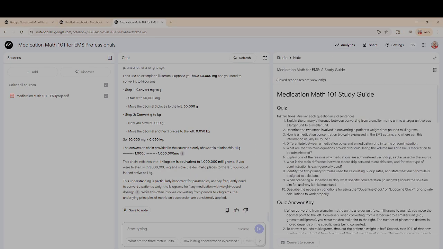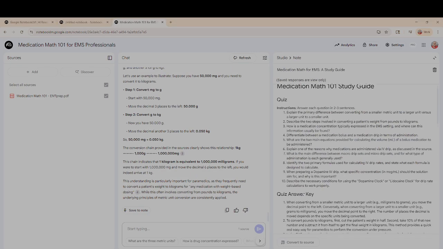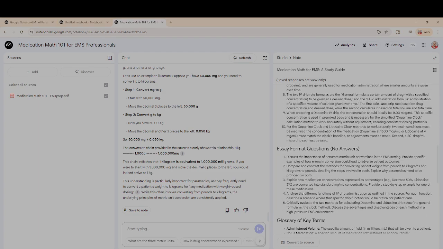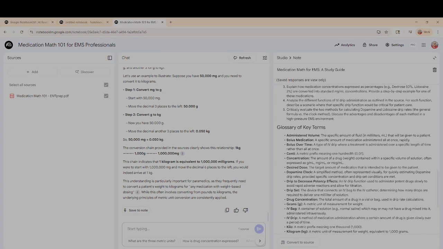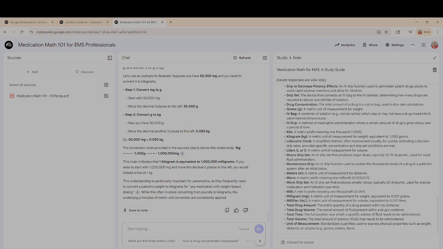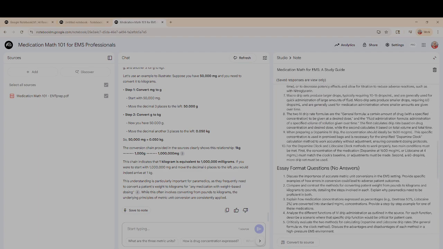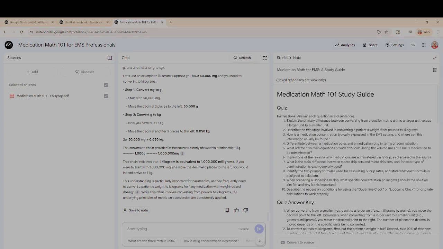If we jump into the study guide, it will give you quizzes. It'll give you an answer key. It'll give you some essay format questions, some key terms from the material you've uploaded. It's going to give you all sorts of tools. So just a great resource to study. I encourage you to use it. If you have questions, reach out. But that's it.